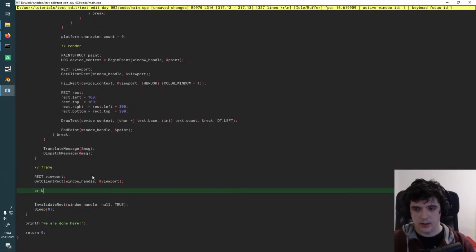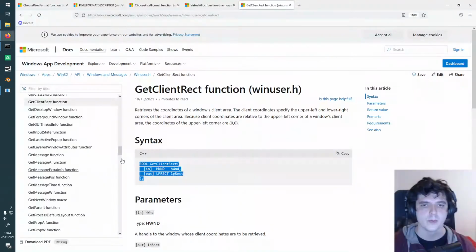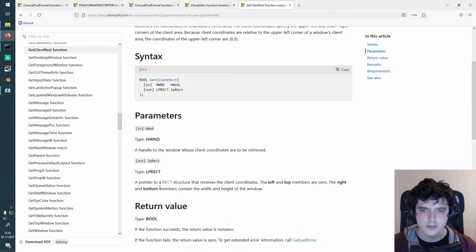So we could make a frame buffer. I'm going to call this subframe buffer, for instance. We're just going to copy our original frame buffer, but override the width and the height values. So we point to the same data, but we don't want to use all the data. We only want to use the data that fits on the screen. So we're going to override the width with whatever viewport left minus... Okay, yeah. Maybe I should get into what this rect structure is again.